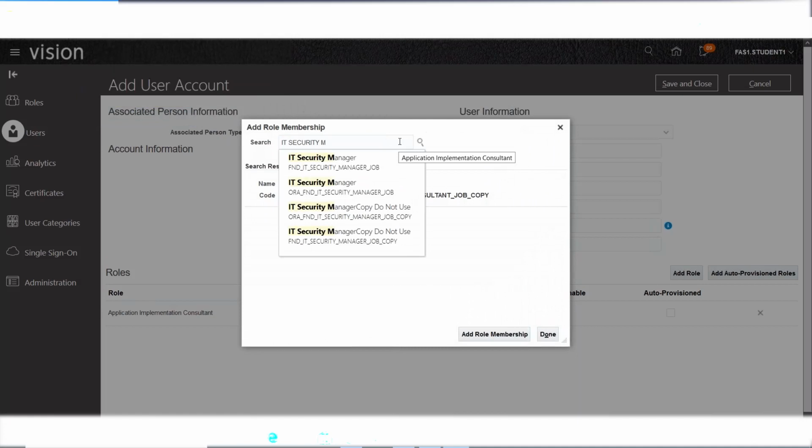The role name is IT security manager. The code is starting with FND, and the other definition you can also see with the same name, IT Security Manager. Here the role code is starting with ORA. Against this role, somebody created a copy role and mentioned do not use. Against the ORA role also, they created a copy and mentioned do not use. Don't touch those, there might be some changes which they have done. Whatever Oracle is providing as seeded, those you can select. These two are seeded and have the same privileges.